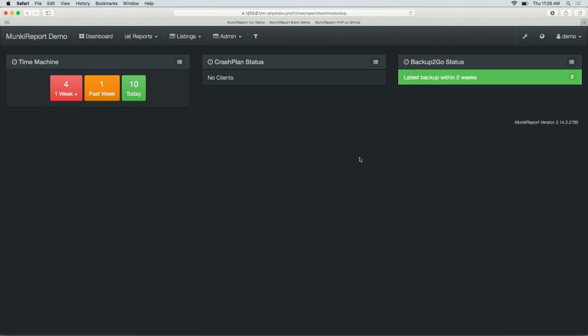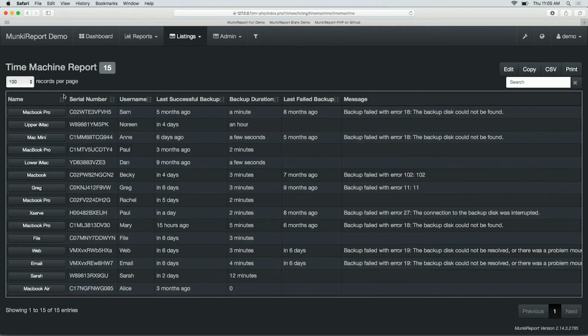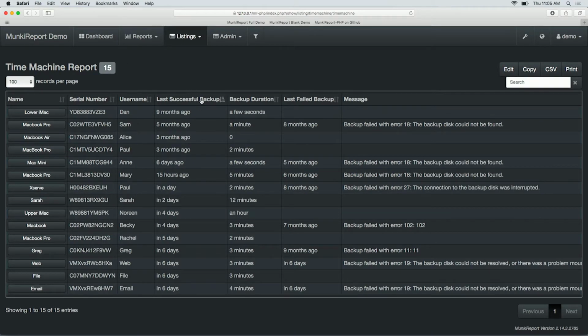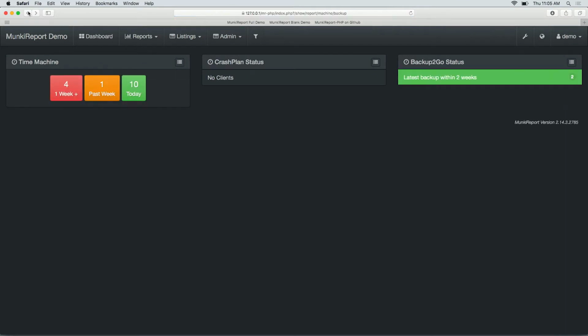MunkiReport supports gathering data from Time Machine, from CrashPlan, both their cloud version and the professional on-prem one, and Backup to Go. So this is basically just looking at logs on the client machine and pulling that data out as to when their last successful backup was. Again, searchable and sortable, so we can figure out when the last successful backup was. Looks like the lower iMac wins the prize for last one, and our email server is backed up into the future in 6 days. All right. Man, I need a copy of that software. Holy mackerel. It's a time machine after all.